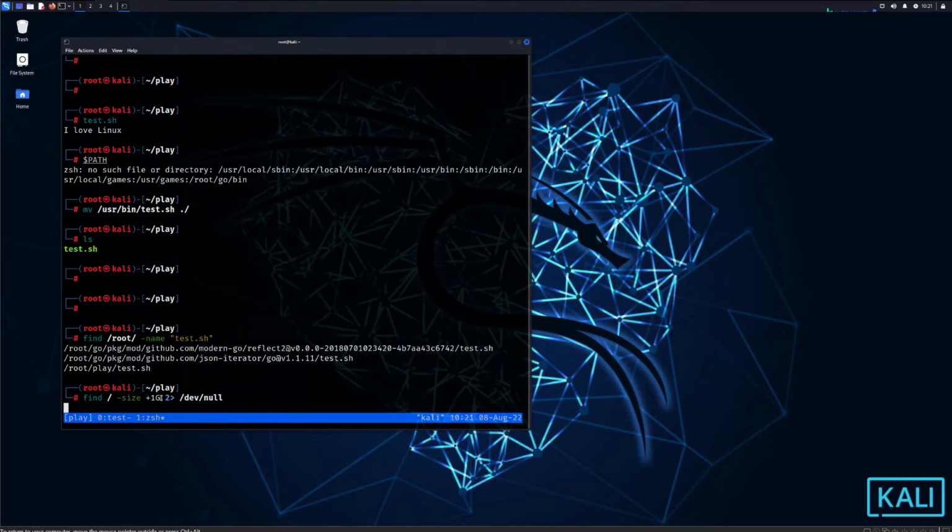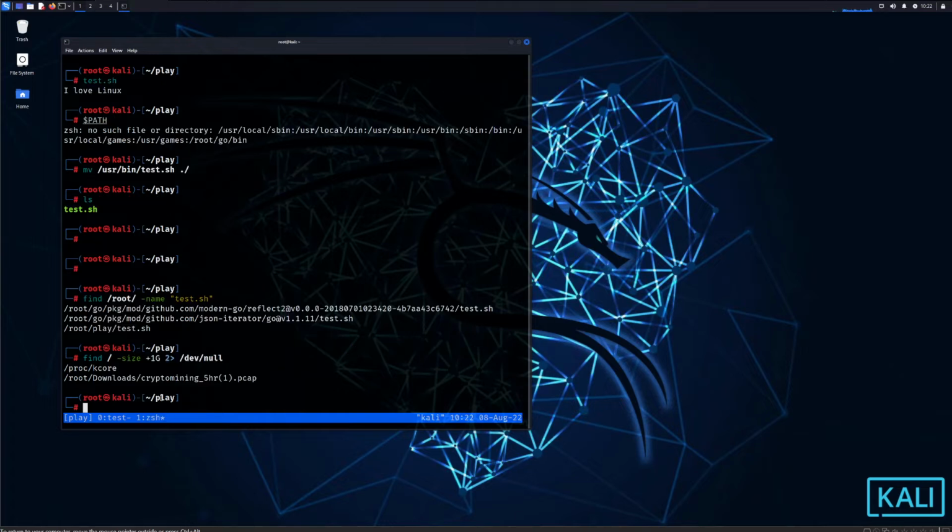So we're going to let this roll here, and let's see what we can find. Okay, we found a few files here. Here's the crypto mining PCAP from our last lab and KCore. So we got some big files here. That's how you quickly find the big ones and get rid of them.